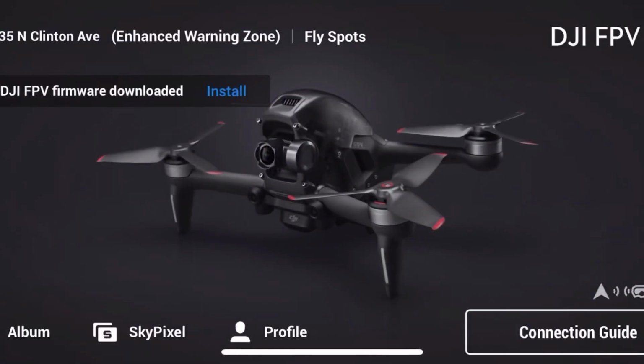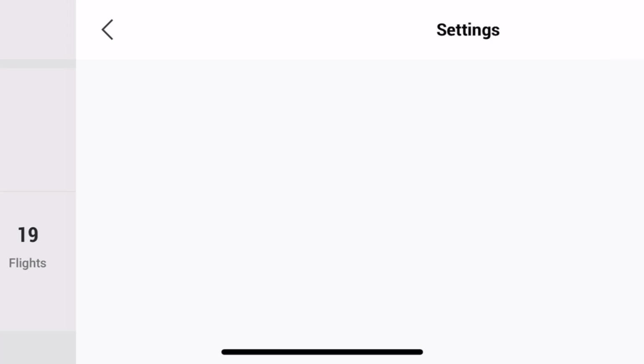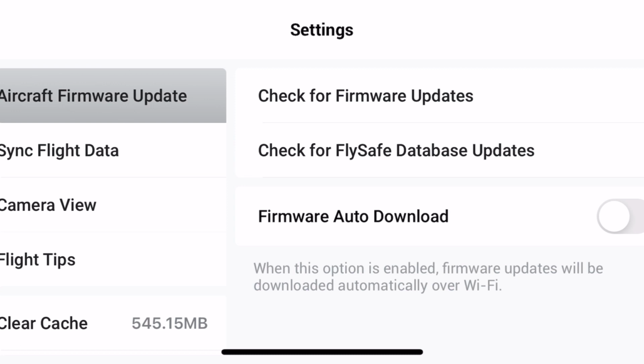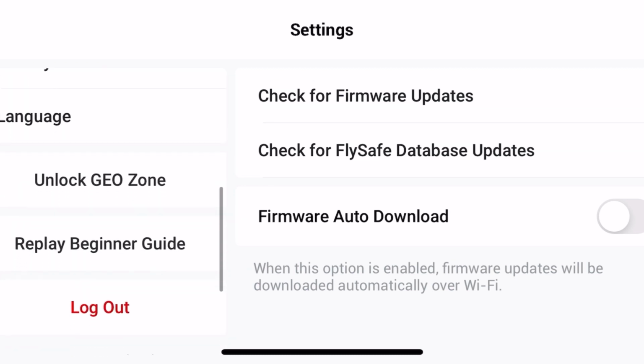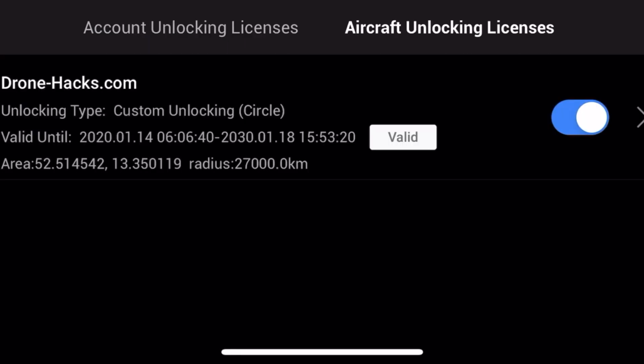Now, to check that your device is unlocked, you go into the DJI Fly app, go to settings, go to geo unlocking, and go to aircraft unlocking license, and you see your dronehacks.com custom unlock is applied, so your NFZ is in fact removed.